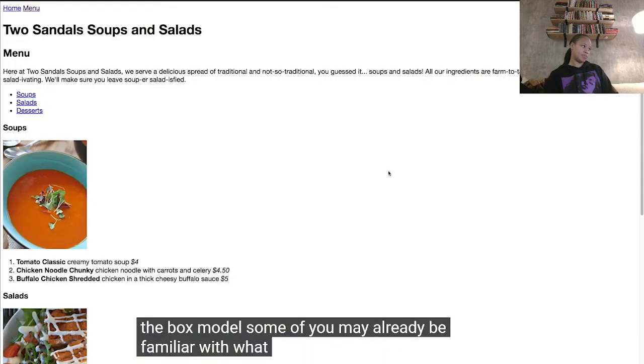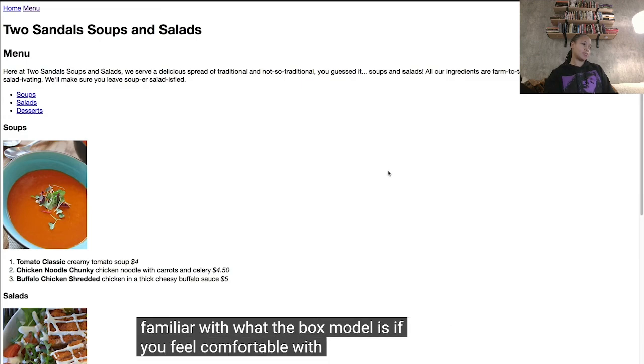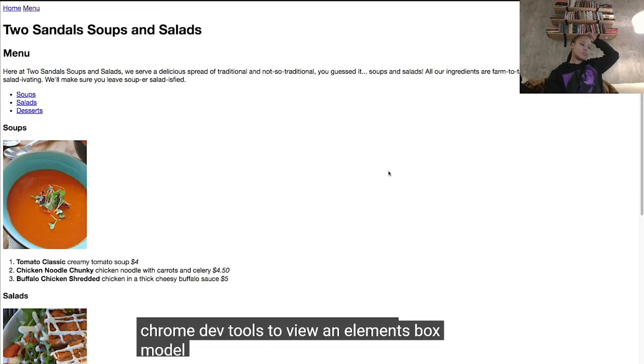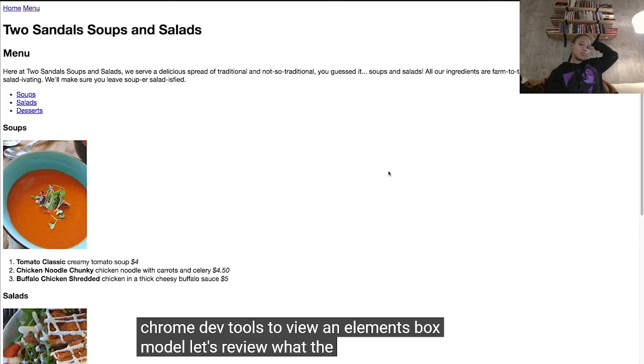Some of you may already be familiar with what the box model is. If you feel comfortable with this concept, feel free to skip ahead to the next part of the video where we'll learn to use Chrome DevTools to view an element's box model. Let's review what the box model is.